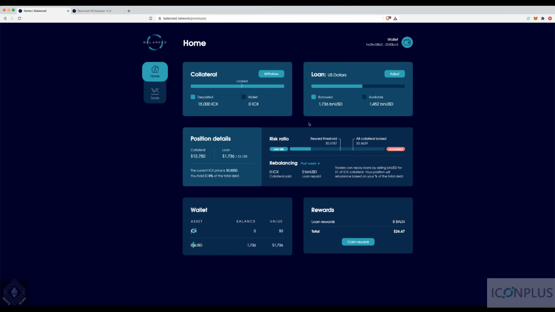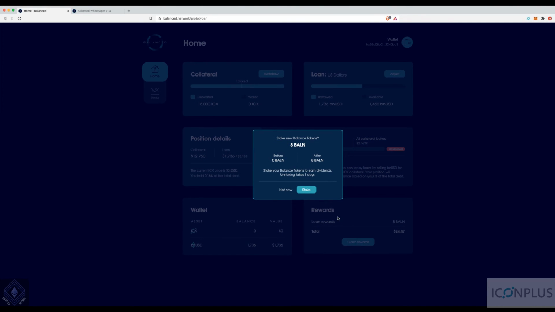I have borrowed it. I have explained this to you in detail using the live example. You can see once I borrowed, as an example, I've now got my US dollars in here, which is the Balanced USD. That's why it has a bn. And based on the loan, I've got this much Balance. Will that happen instantly? Every day there's a distribution process for the Balance token, which for the first 60 days, I believe, 100,000 tokens will be minted and distributed based on the proportions in the white paper.